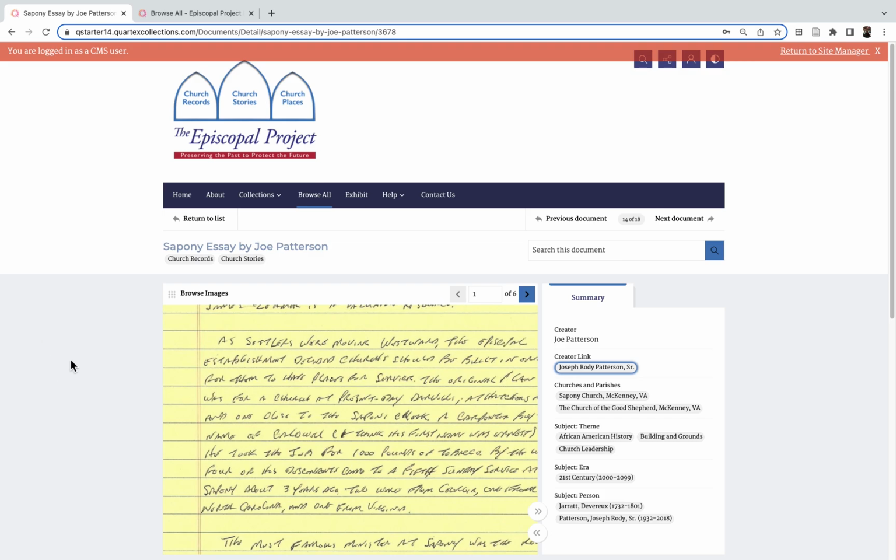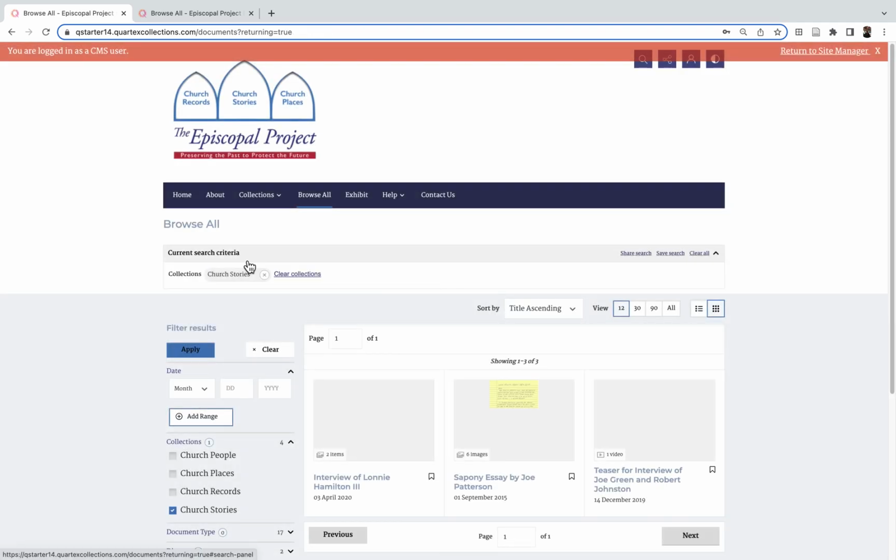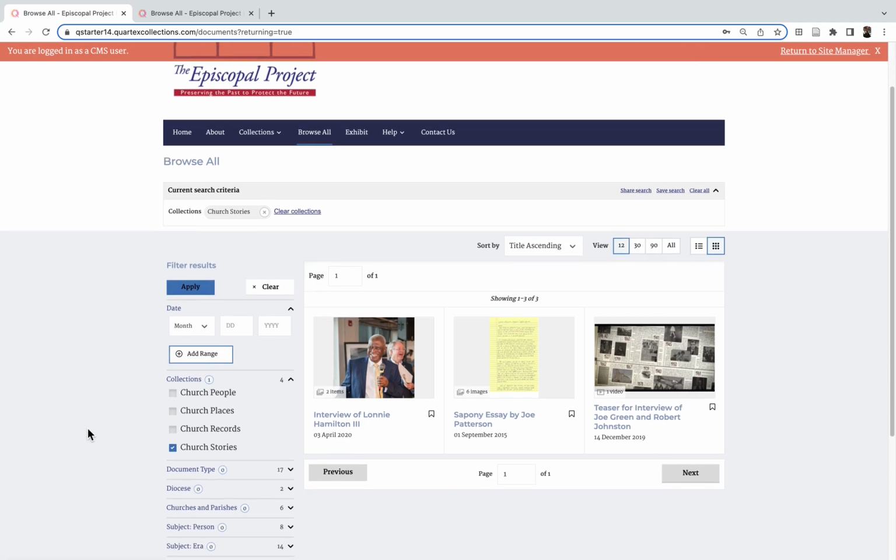I'm going to return to the essay, and now let's imagine that instead of taking the path here to look at Joe Patterson and then the Church of Good Shepherd, while I was on this page, I became intrigued about church stories, and I want to jump over to see what other church stories are included in this digital catalog. You can see that we have 3 church stories currently in the demonstration system, an audio interview that is quite lovely of Lonnie Hamilton III, the essay we already looked at, and this teaser for an interview of Joe Green and Robert Johnson. If I click on this link, it'll bring up a video player.